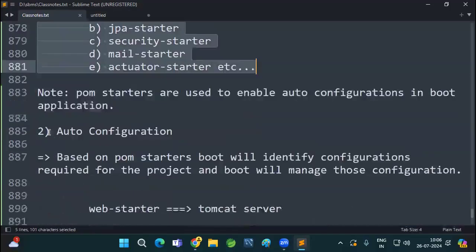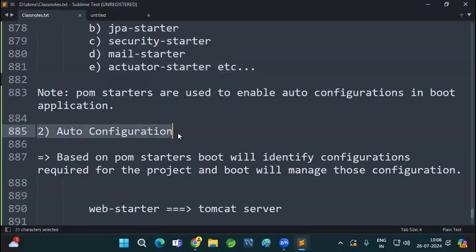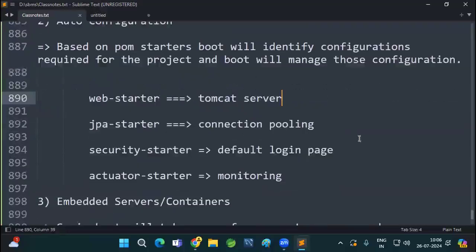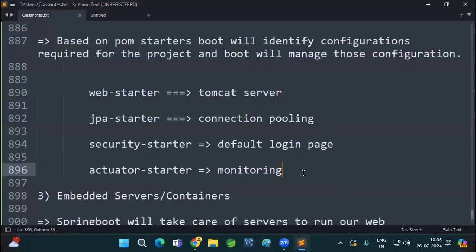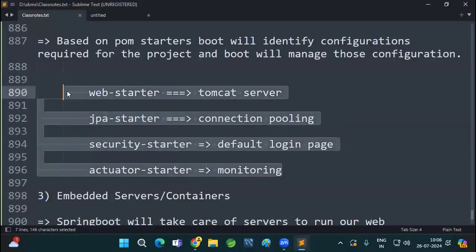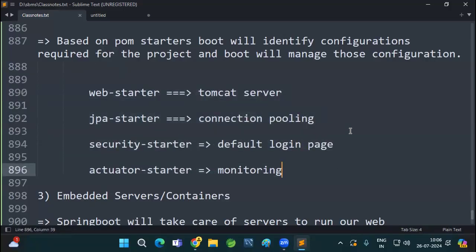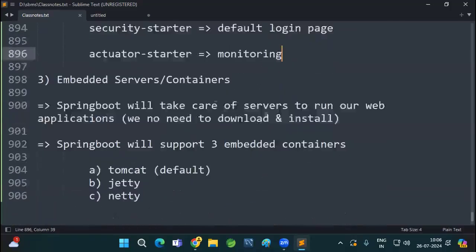Then auto configuration, the biggest advantage in Spring Boot. Auto configuration means that based on the starters, Boot identifies what is required for us and provides it. Instead of us doing the configuration, Boot takes care of it, which is called auto configuration. Next, embedded servers. Whenever you create a web application, a server is required to run it. Instead of us downloading and installing the server, Boot will take care of the server if you add the web starter.